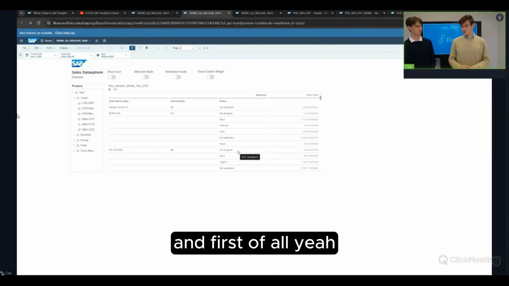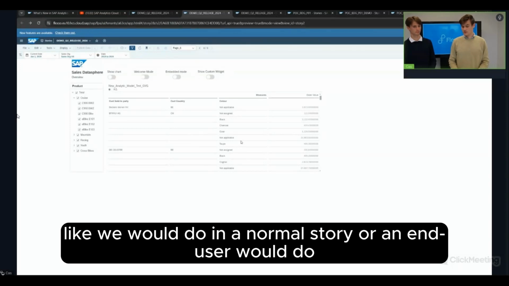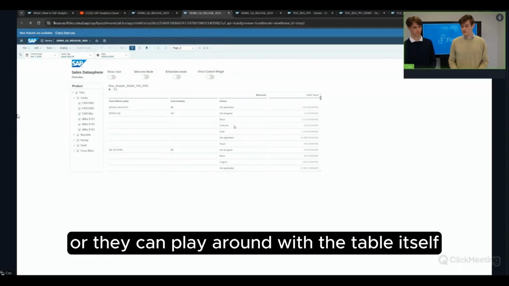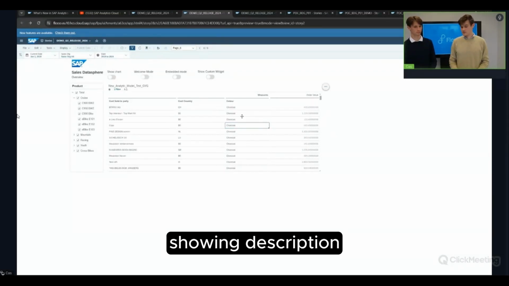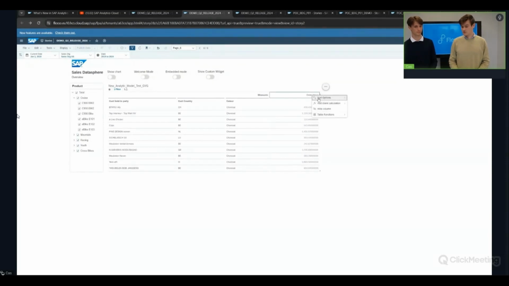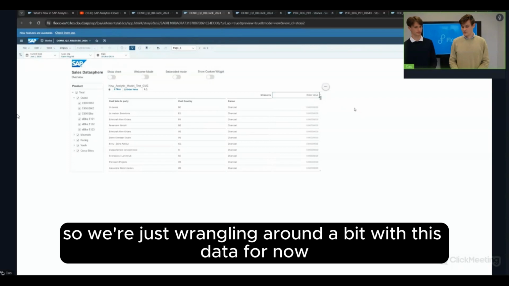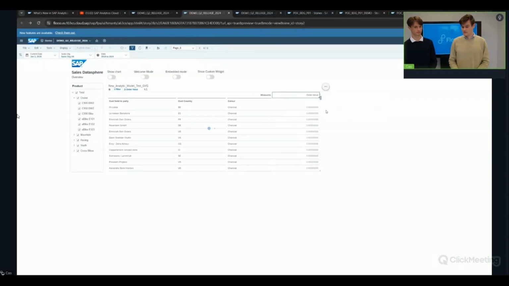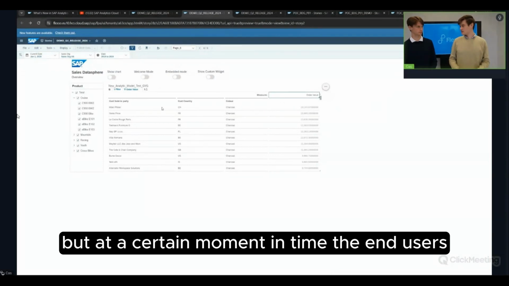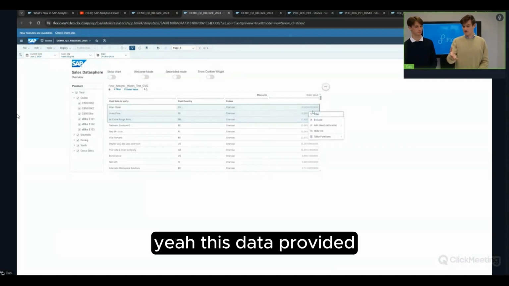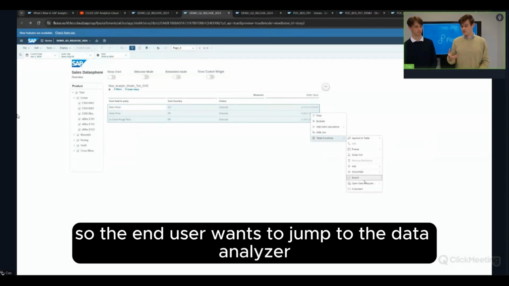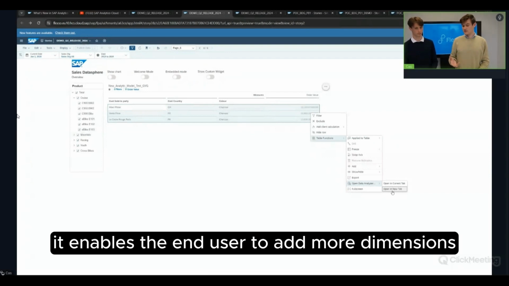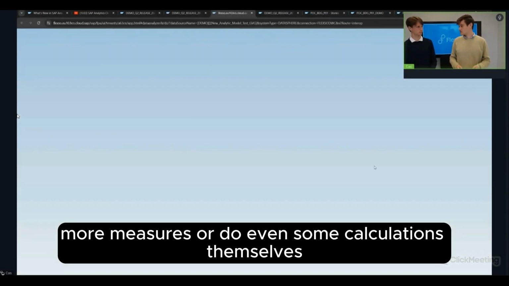And first of all, like we would do in a normal story, an end user can filter or play around with the table itself in a story. So filtering, ordering, showing ID, showing description, these are all basic functionalities. So we're just wrangling around a bit with this data for now. But at a certain moment in time, the data provided, these dimensions are not sufficient in order to do further analysis. So the end user wants to jump to the data analyzer. And here it enables the end user to add more dimensions, more measures, or even do some calculations themselves.